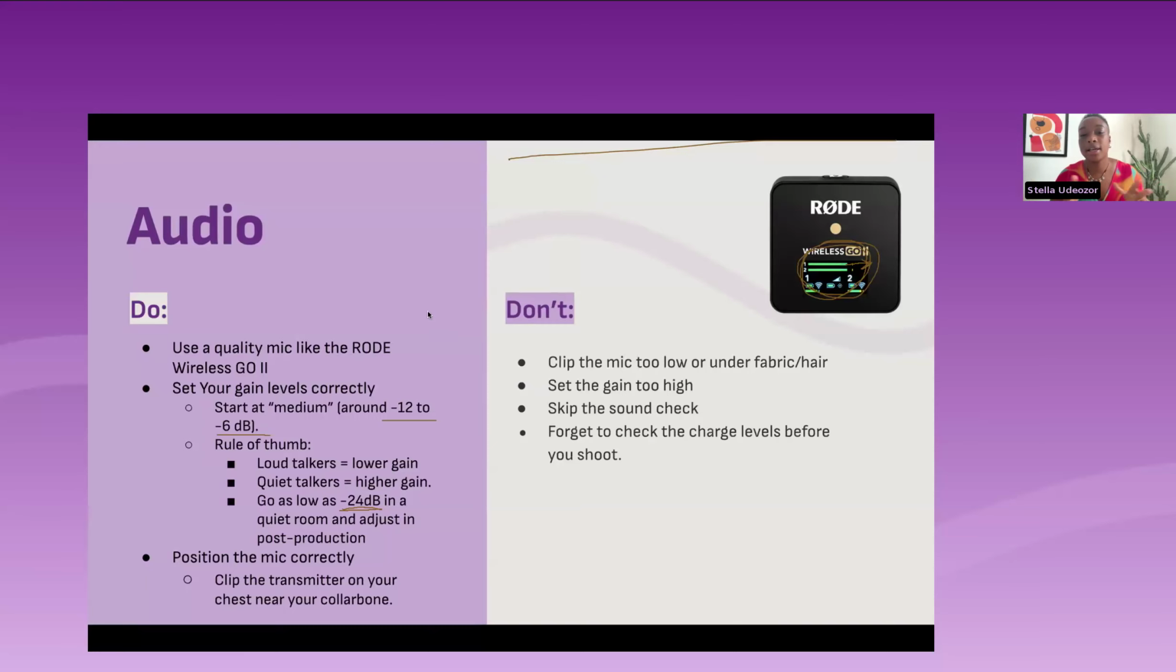And again, setting the gain too high will result in peaking, and you definitely don't want that. Always try to do a sound check, and that will help you determine if your levels are too high or not. There's nothing like getting to post and you can't use what you got, right? We've had countless times where maybe someone, usually me, forgets to charge the microphones, and then you get to a shoot and you're like, oh crap, we don't have our microphones. So always remember to charge all of your equipment and get to your shoot ready to go.